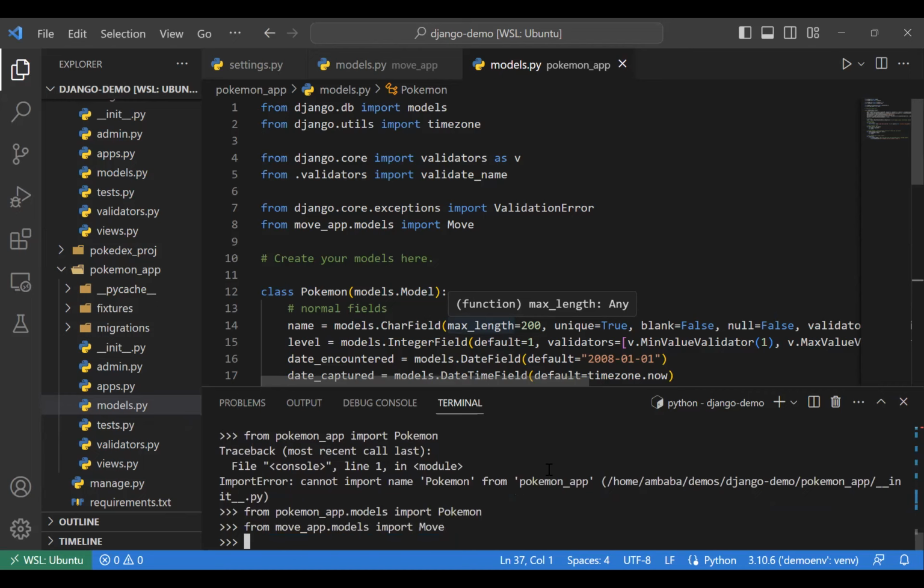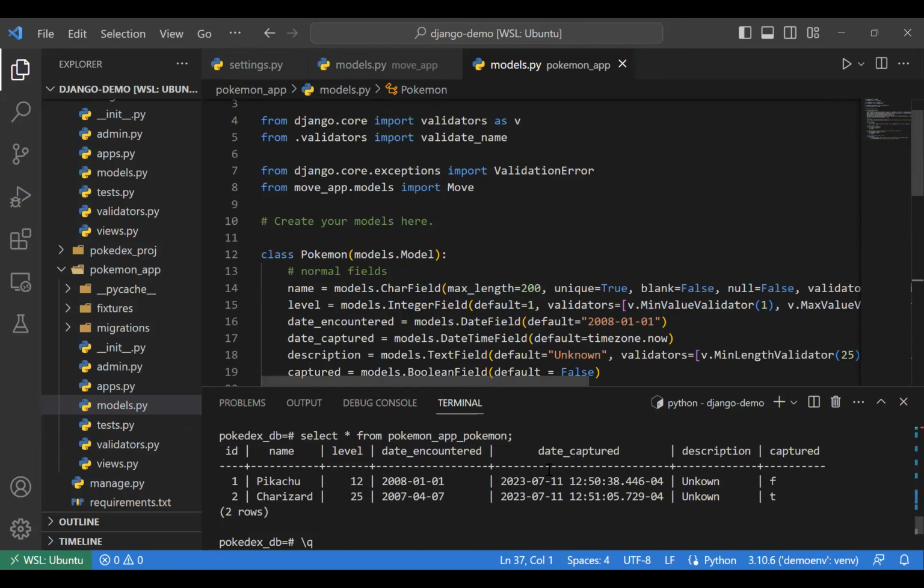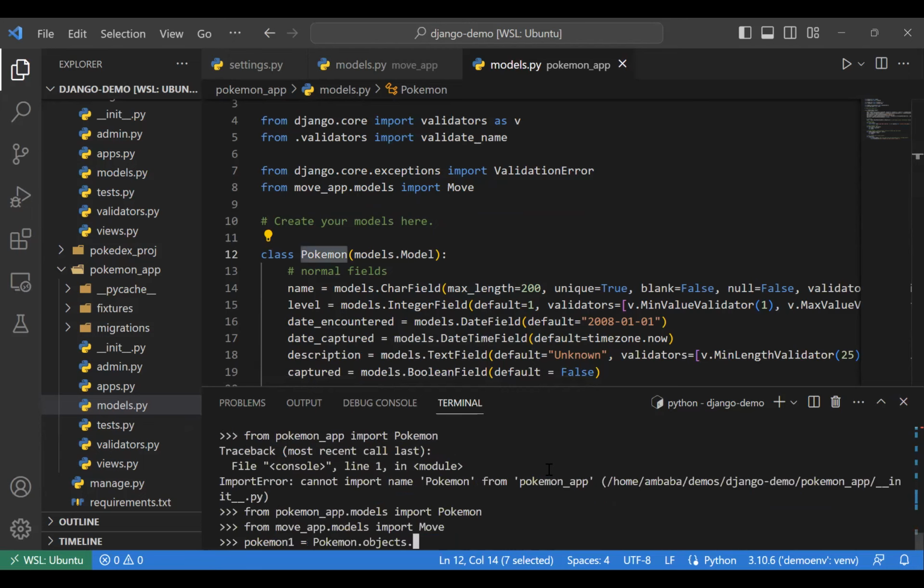So let's make a variable, we'll call it pokemon1. And we can say that this is going to be from our Pokemon objects. So if we go up to our table here, remember that the select star from pokemon_app_pokemon gives us all of the instances of the Pokemon class. So we've got two, one with ID 1 and one with ID 2. And what I want to do is go to the list of all the objects in my Pokemon class, and I want to get out the first Pokemon.